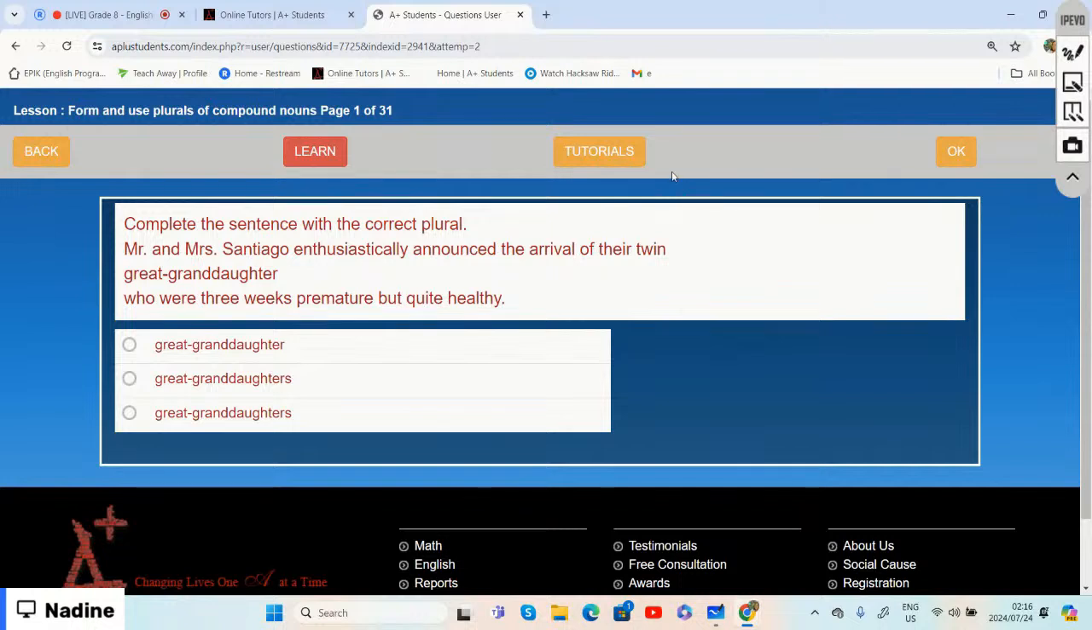We need to select our plural. We need to select and complete the sentence with the correct plural. Is it granddaughter? Option one. Great granddaughter? Option one. Is it great granddaughters? Option two. I think option two and option three is the same. So we need to choose the correct plural within that sentence.